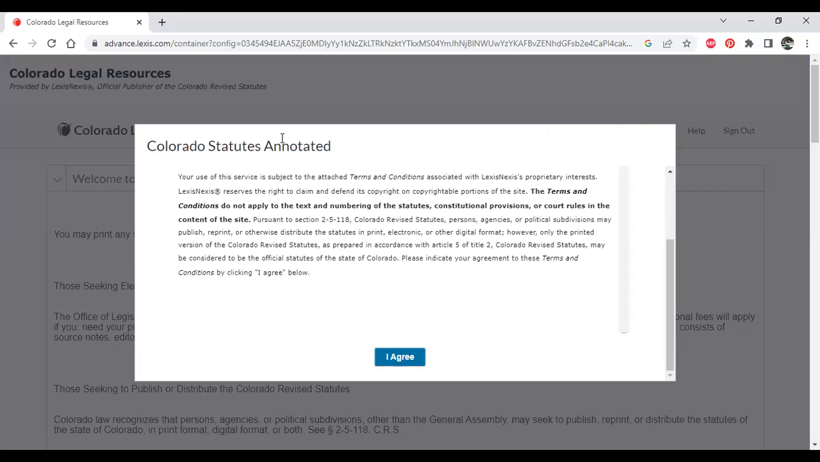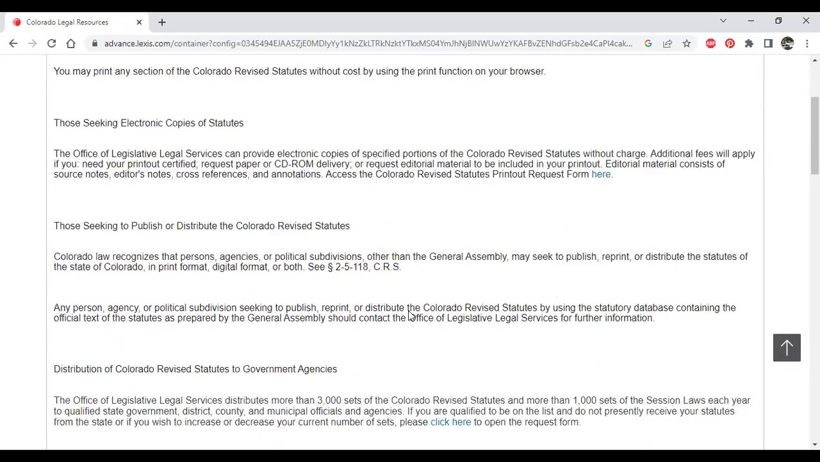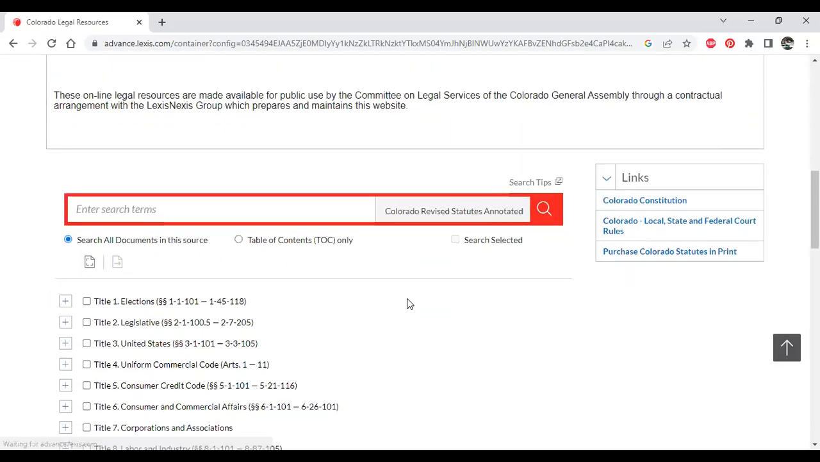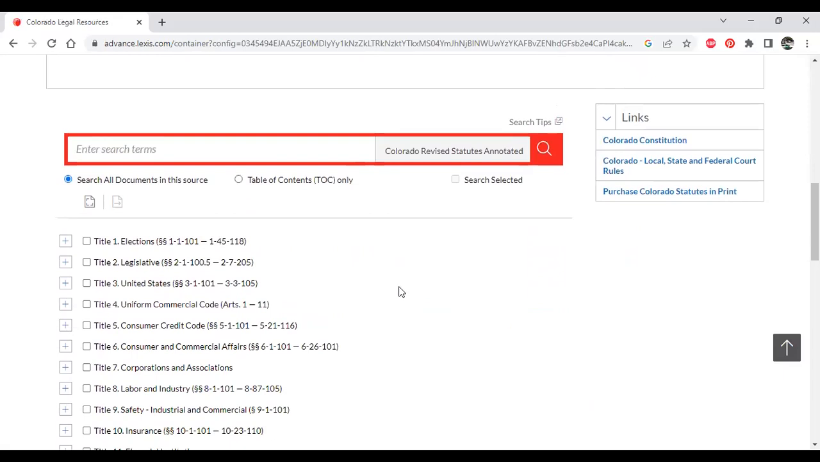Now it's pulled up the LexisNexis website. We're going to agree to their terms and conditions, and then we're going to scroll down. When you get down to this part of the page, you'll see here you can search the Colorado Revised Statutes. You can either put a citation or a subject term in here. We also can browse through the various titles below.